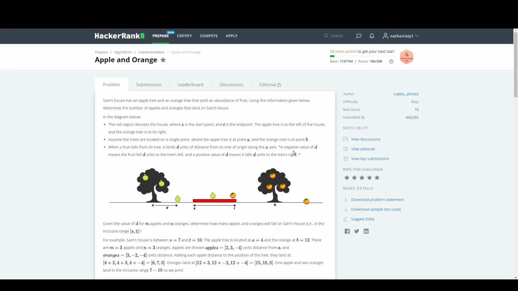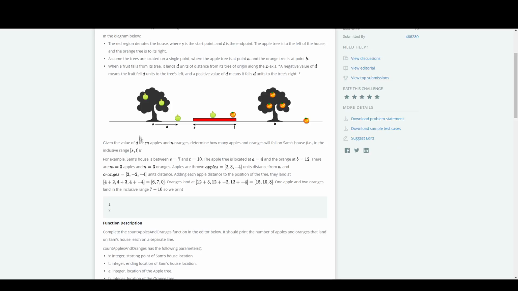A negative value of d means that the fruit fell d units from the tree's left, and a positive value of d means it falls d units to the tree's right. So negative is left, positive is right. Given the value d for m apples and n oranges, determine how many apples and oranges will fall on Sam's house, i.e. the inclusive range of S and T.